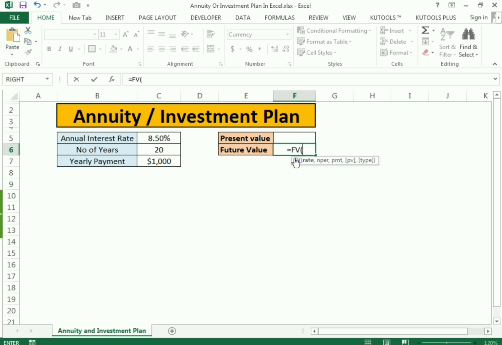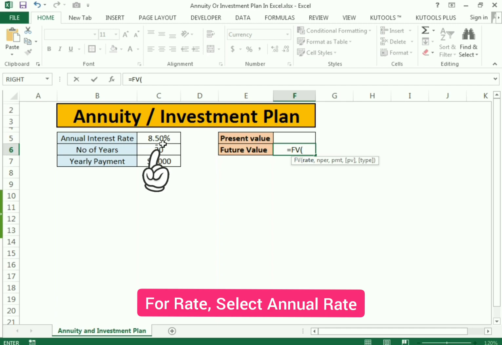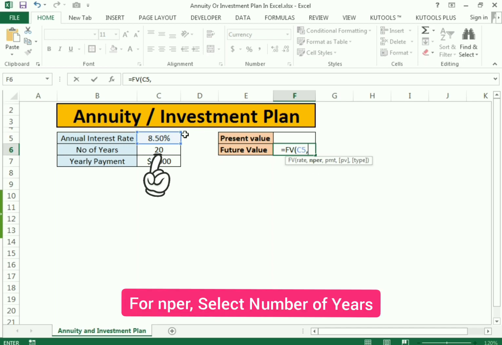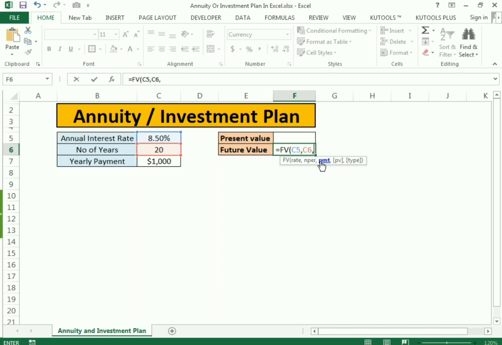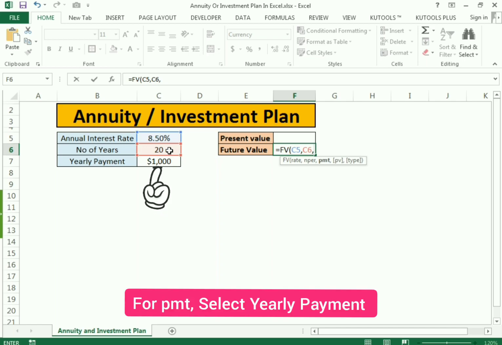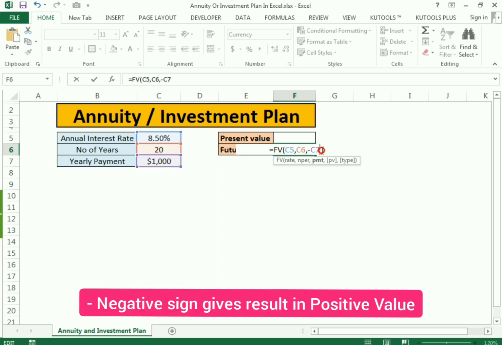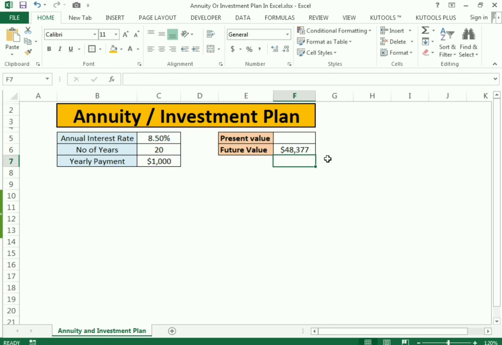To know the future value, use equals FV, bracket open. In the bracket it says rate, so select the 8.5% as the rate, comma, then it says number of payments, so use 20 as the number of payments, comma, and then it says yearly payments, so we select the cell but use a negative sign and then select the yearly payments to get the values positively. Then close the bracket and enter, so we get the future value.